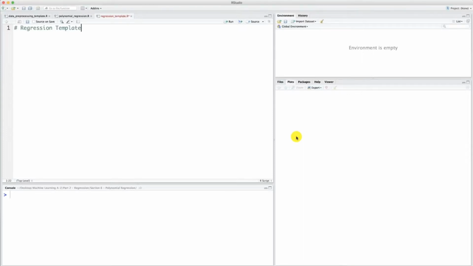So in this tutorial we're not going to make any machine learning model, we're just going to make a template, and this will be our regression template. It's a template that is going to be very useful for the next nonlinear regression models we're going to make, like the SVR model, the decision tree regression model, and the random forest regression model. So we're going to use this template to build these three next models on R.